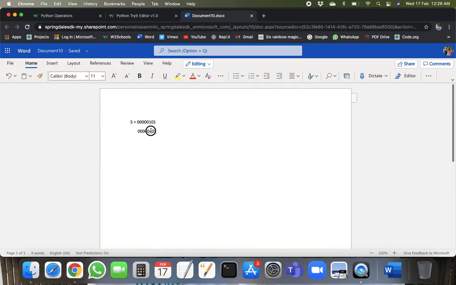And finally, we will add all these numbers. So 0 plus 0 is 0, 0 plus 0 again 0, 0 plus 0 again 0, 0 plus 0 again 0, 0 plus 4 is 4, and 4 plus 1 is 5. So this shows that this 8-bit binary number represents 5.